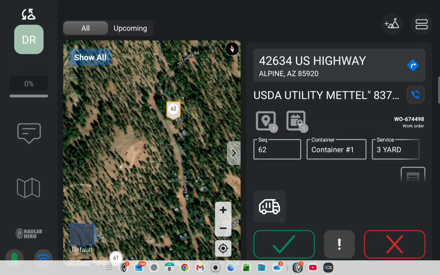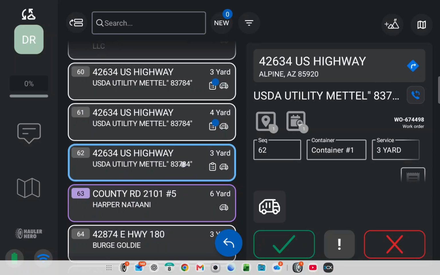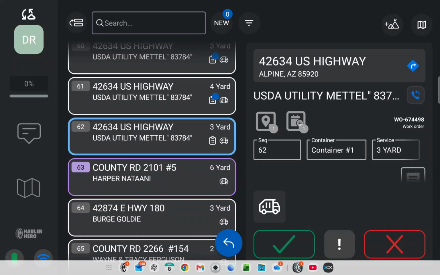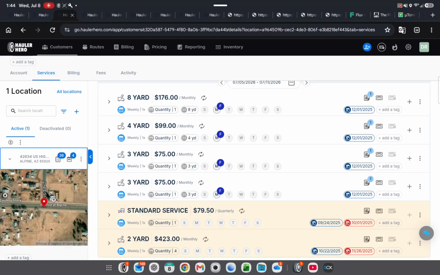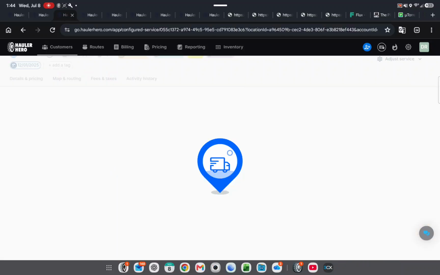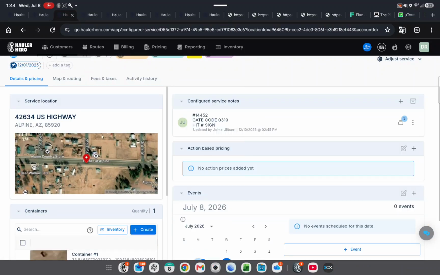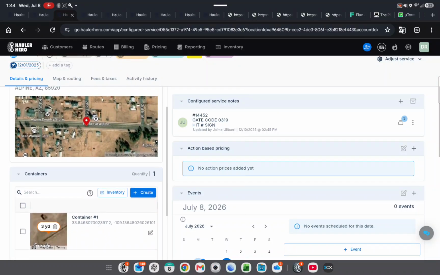So, where this breaks down, though, the other thing that you'll notice is that this is a single container in the service, right? So just a single 3-yard, quantity 1, right? And it will ignore the location and pull up the container.